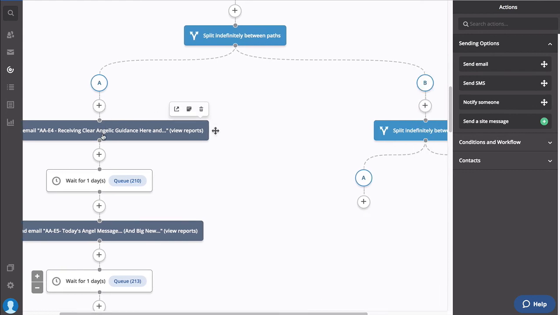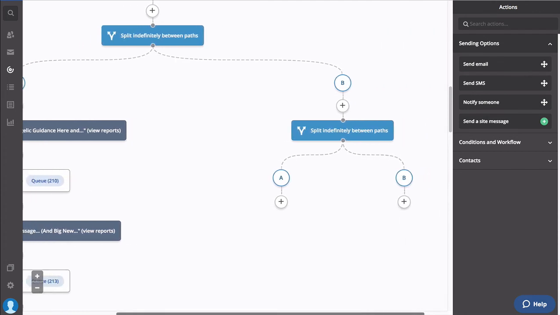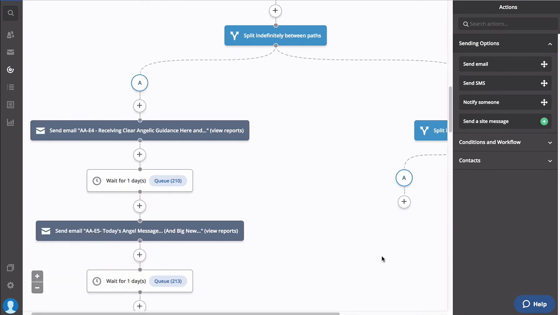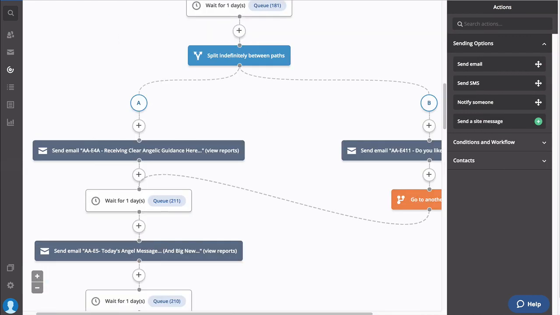And watch what I'm going to do. I want to make a copy of this email because I don't want to muddy the waters based on how many people have gone through there. So I'm going to make a copy of this, put it right here, and then I'm going to make a copy of the previous split test and put it right here. And they're both going to come right back to this wait state. So this is the split test we want to compare. We're not going to worry about this too much. We're going to look at this.